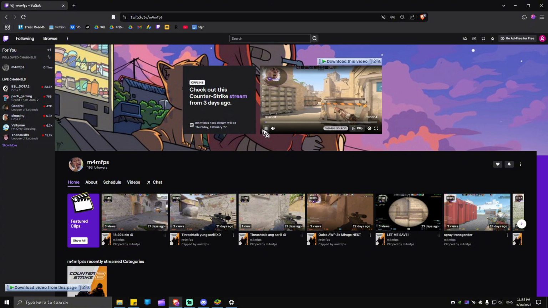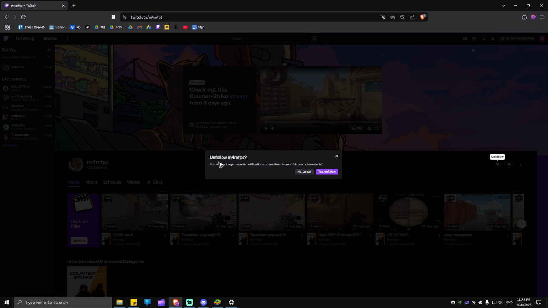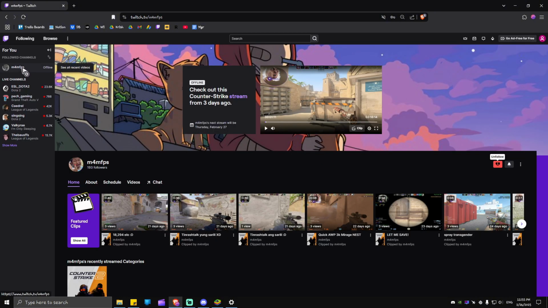Alright, now to unfollow, just go ahead and locate the heart icon, which is right here at the right side of your screen. Alright, as you can see, when I hover my mouse, it says unfollow. When you click on it, there will be a prompt. You'll no longer receive notifications or see them in your followed channel list. When we hit on yes, unfollow, you'll be able to see the person right here.